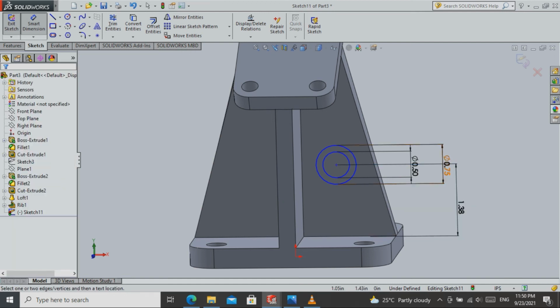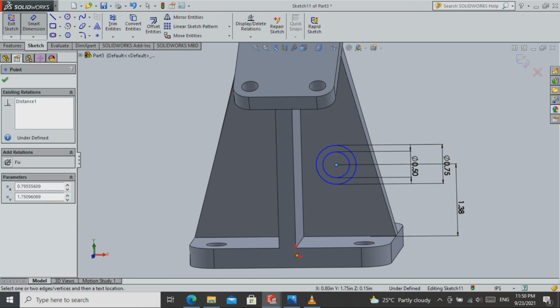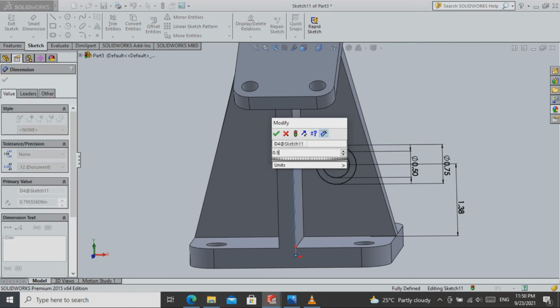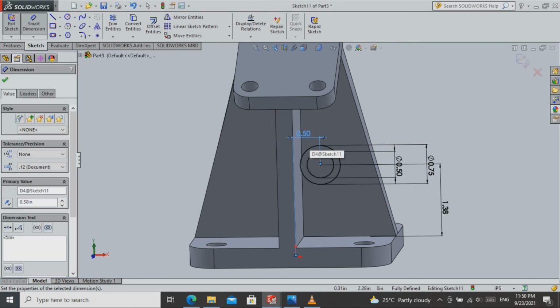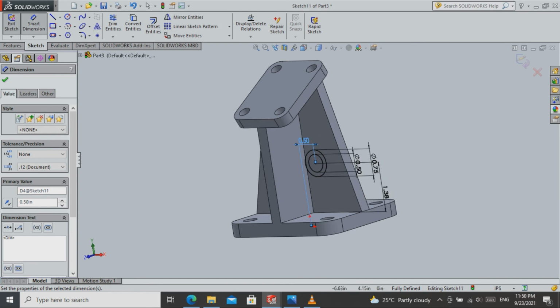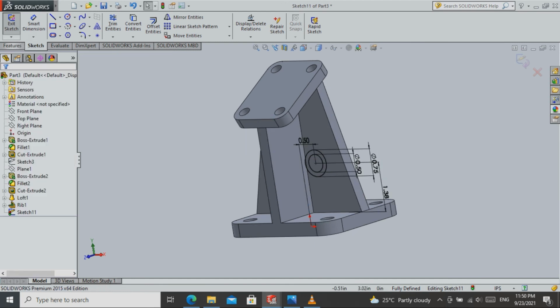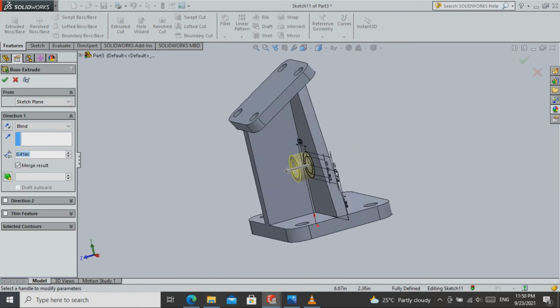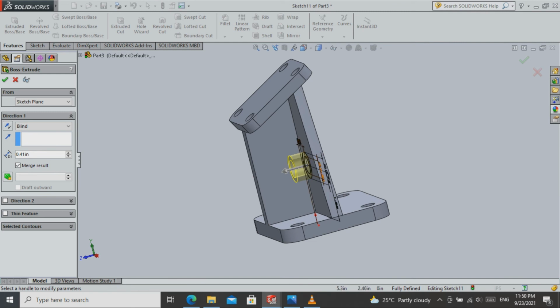Then another distance from here, and this one is 0.5. As you can see, it's overlapping here, and that's what we wanted. So let's now check it and go to features and extrude. So we need an extruded part here and to the other part.